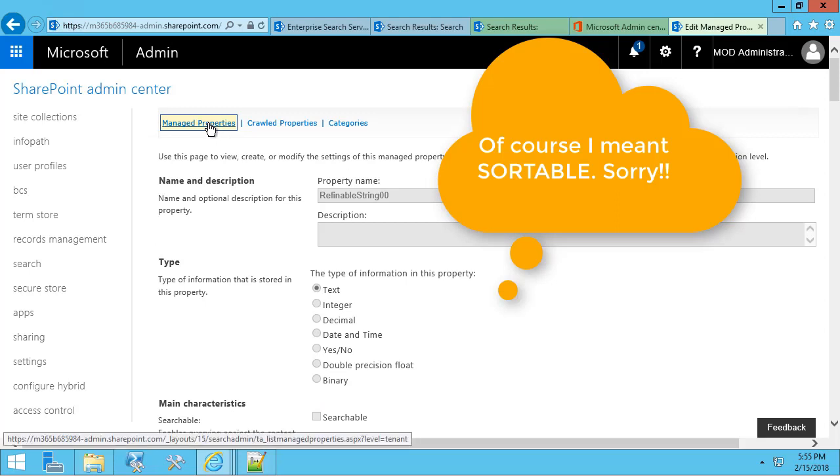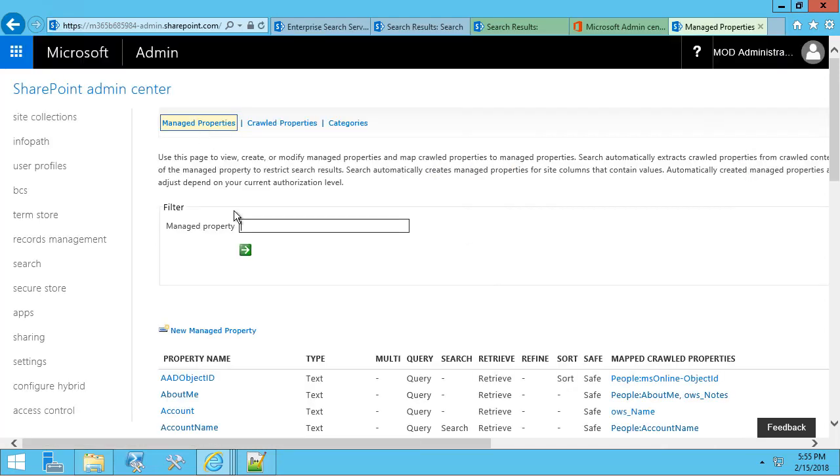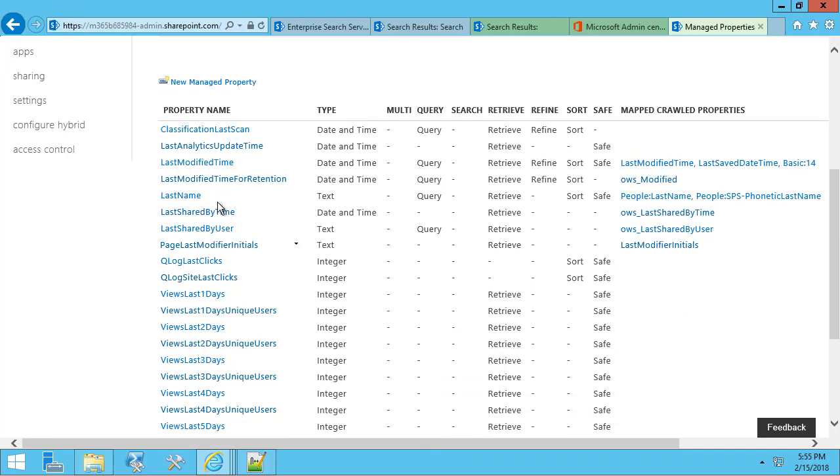Now, if we look in the managed properties for Office 365 and we choose last, we see that last name is now sortable. And that was a modification they made sometime in the last year or so. And so that's not a problem in Office 365.